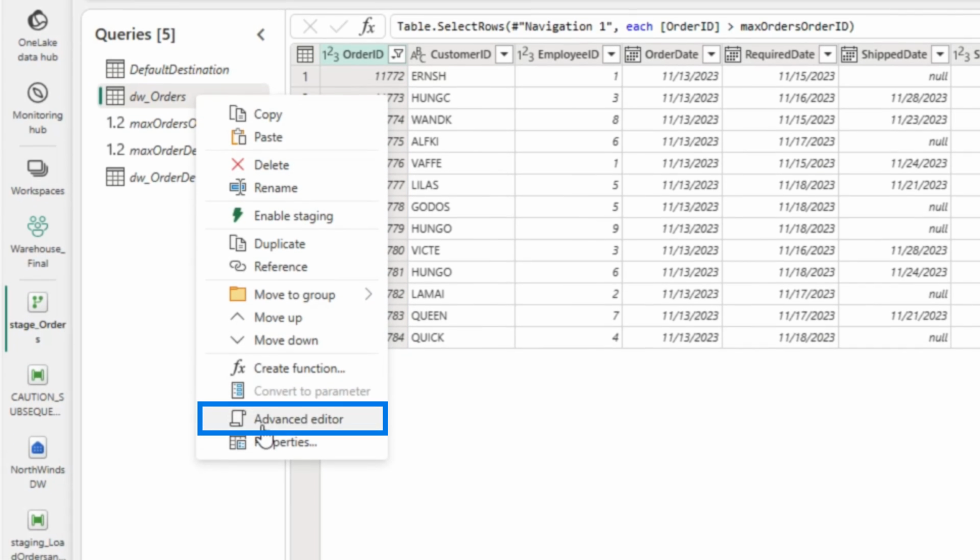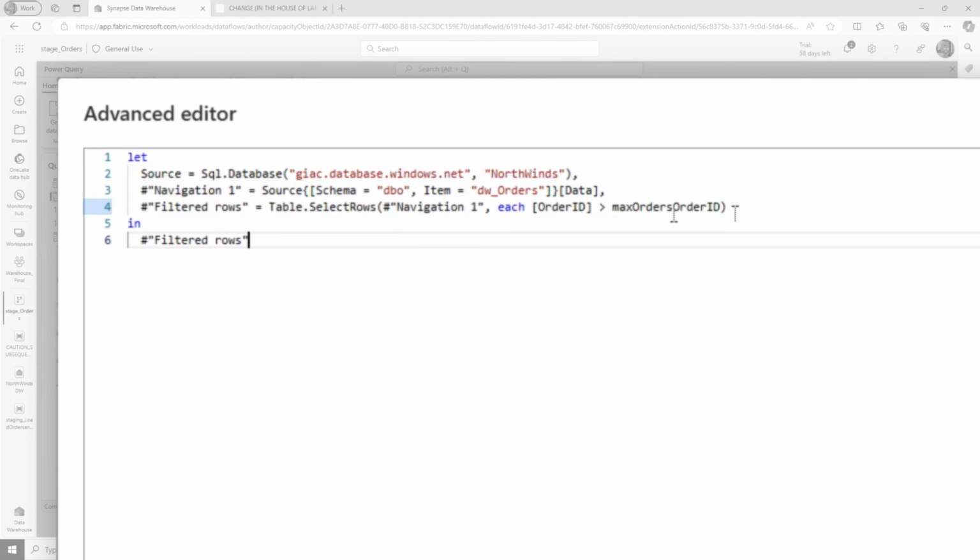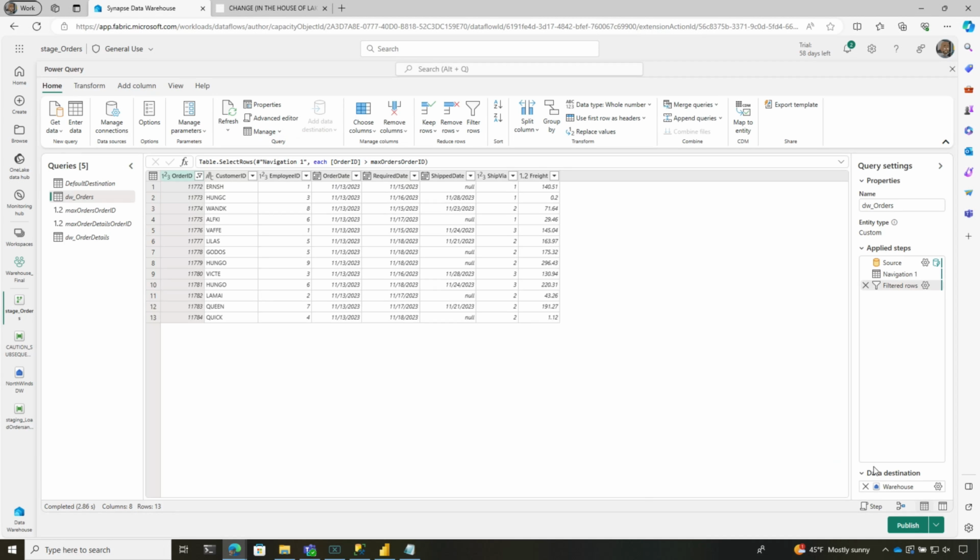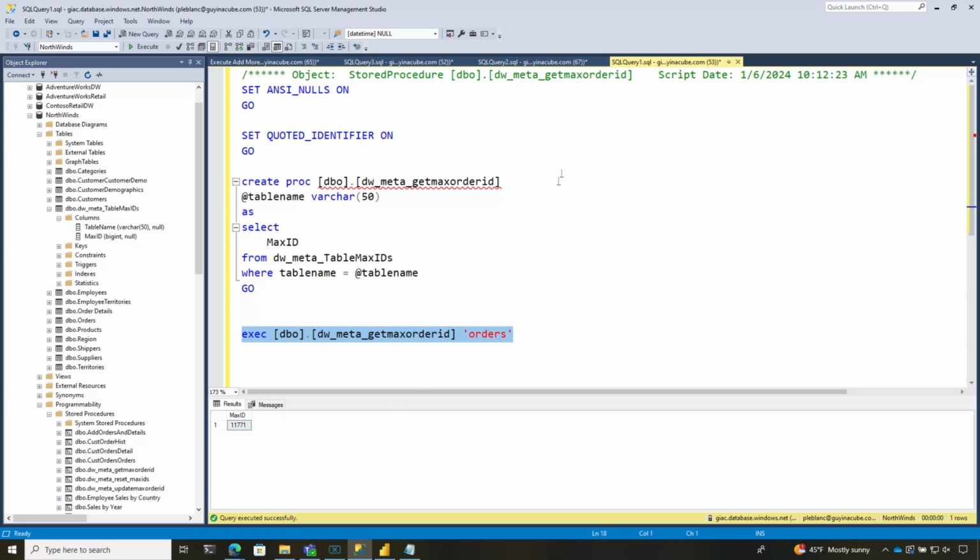And that's because of the filter that I've added here in this last step. So it's saying select from DW orders where order ID is greater than my max order ID, which is the number that the function is returning. And so it's just executing this stored procedure to return that value. And then I use that return value in Power Query.